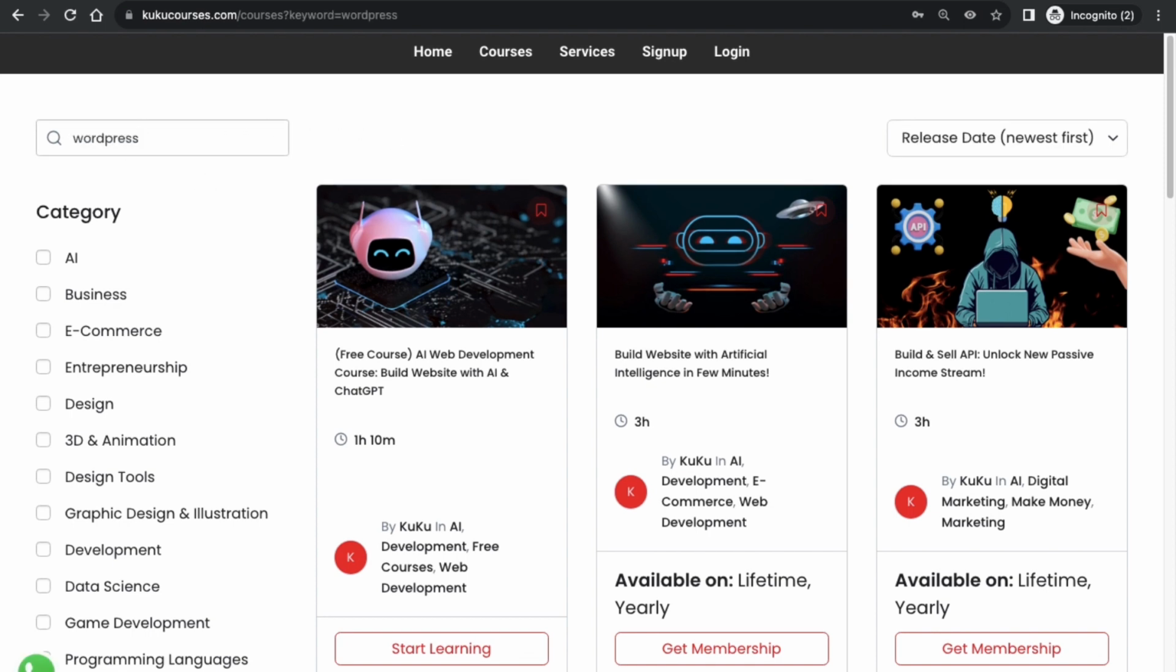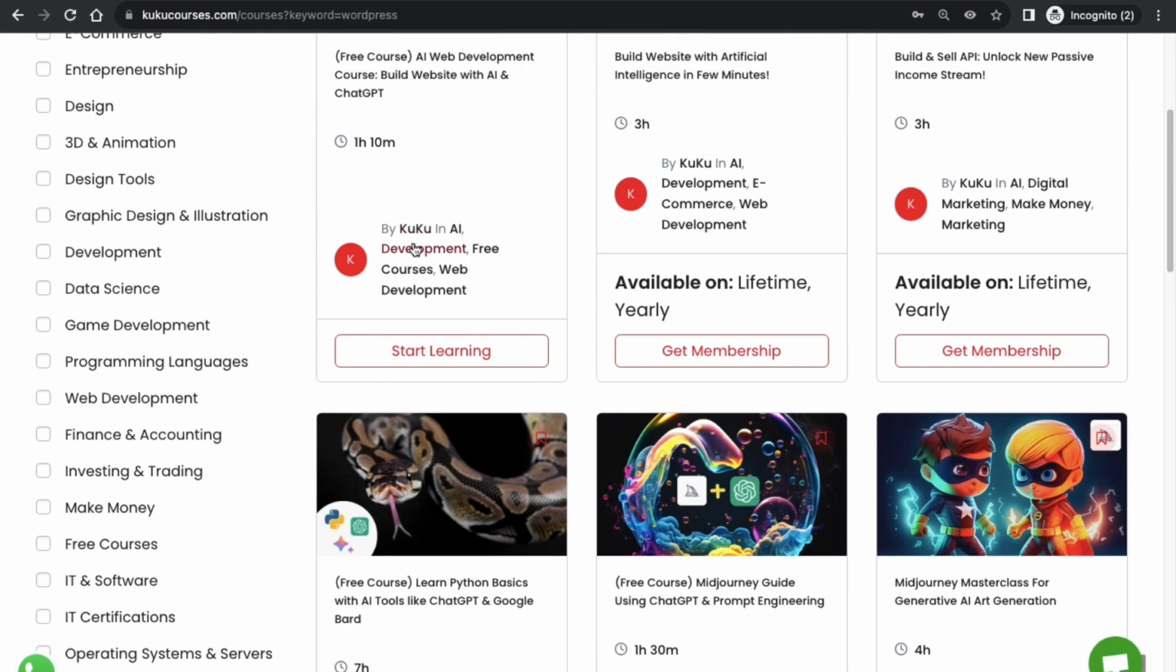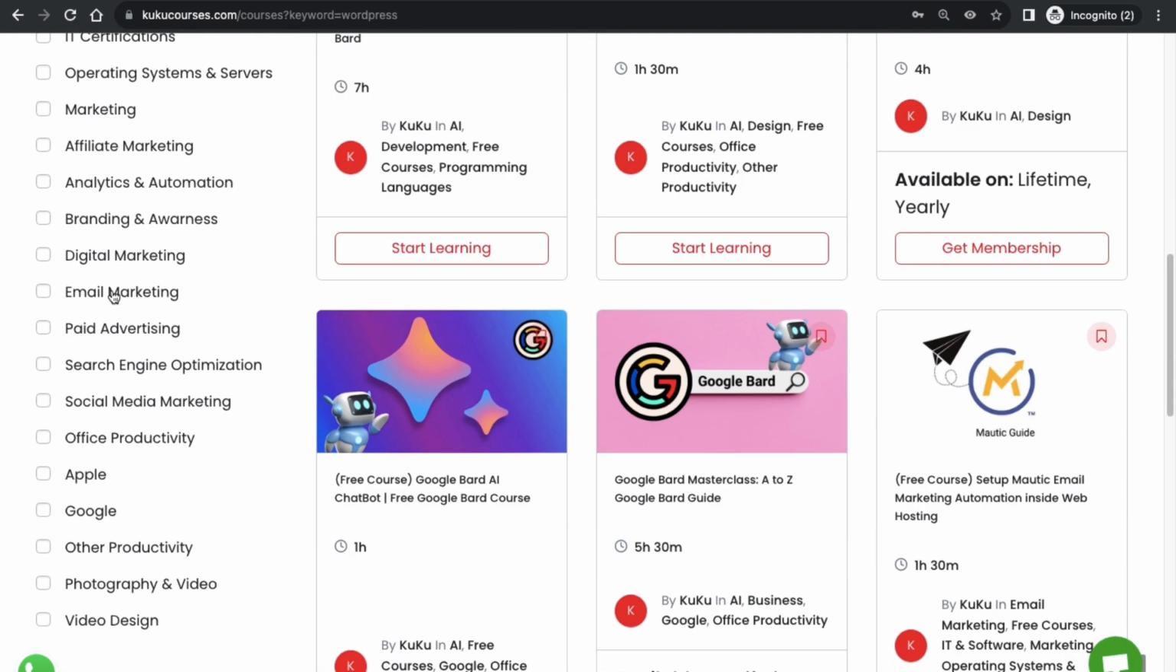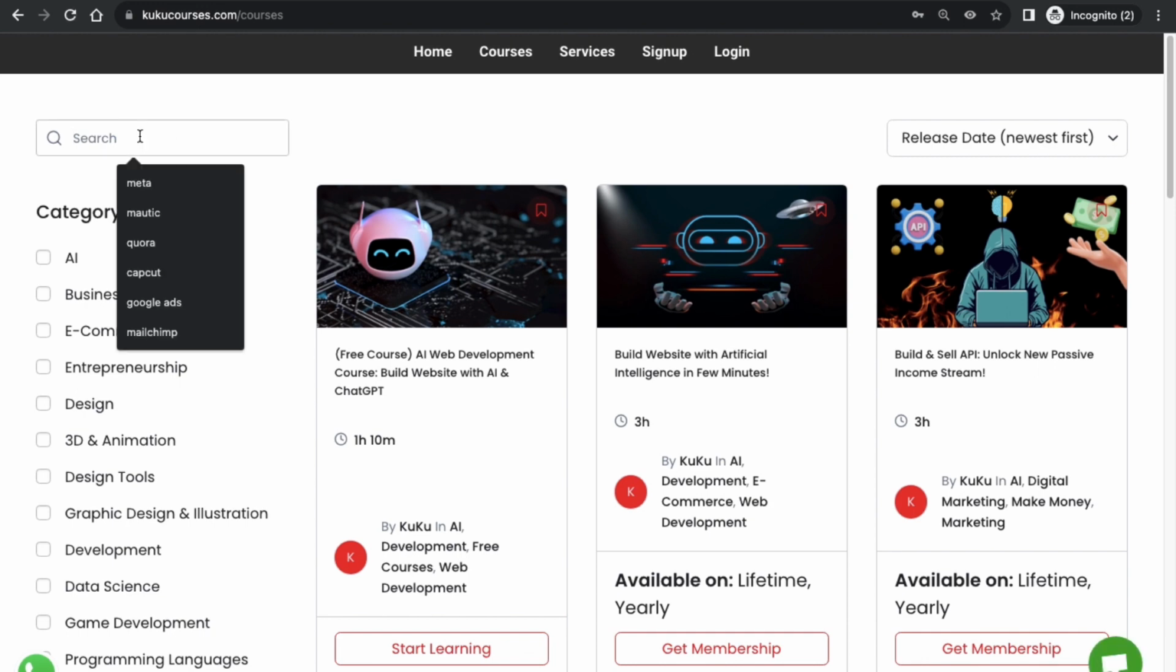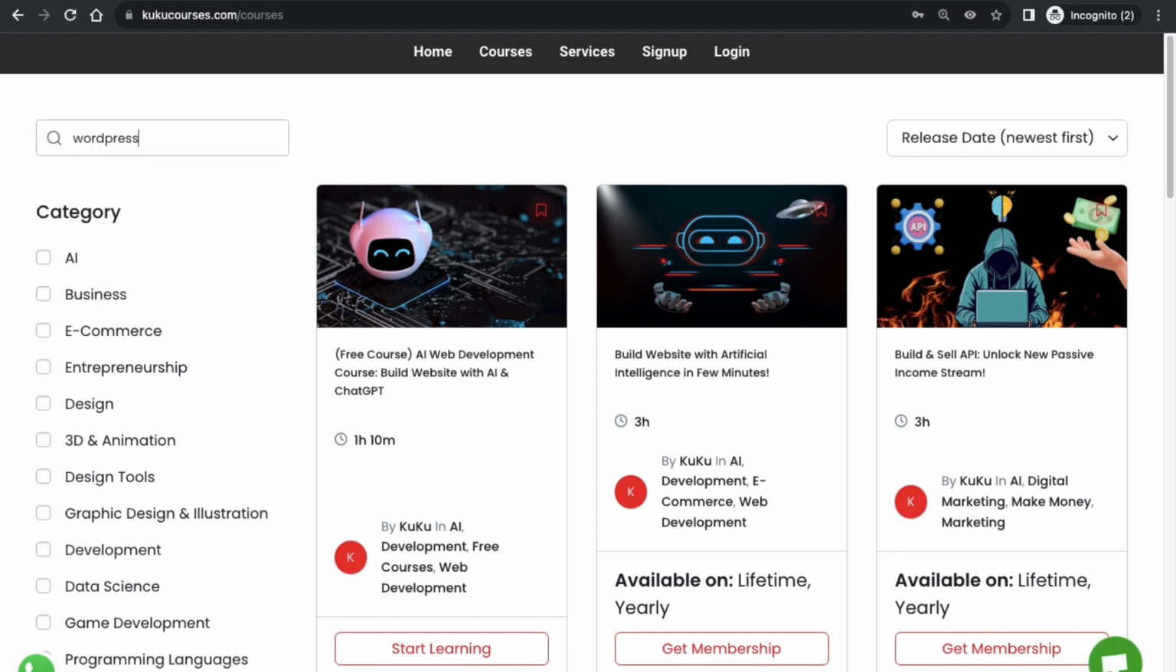Okay, let me just search for WordPress. Okay, so here, or if you are not going to see, let me just refresh it again. Because of some problem, I guess. Okay, let me just search for WordPress again.